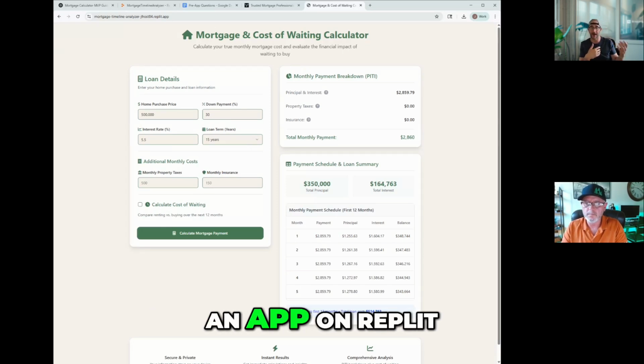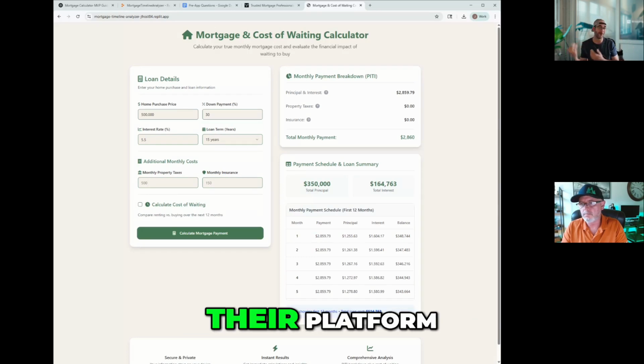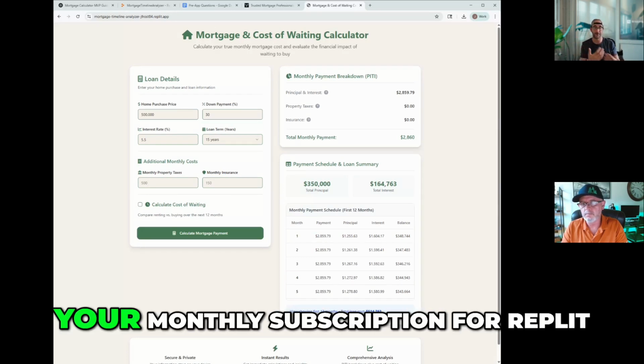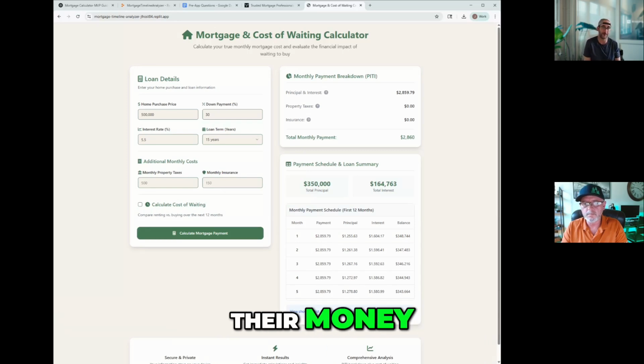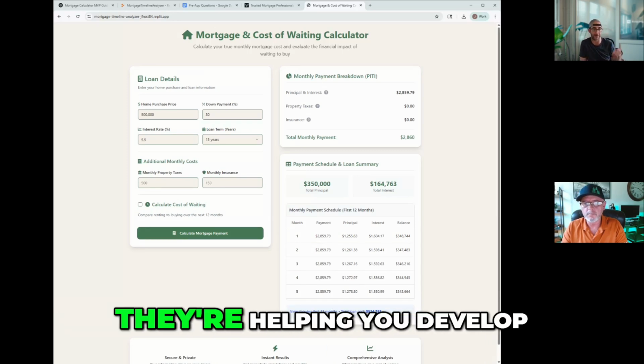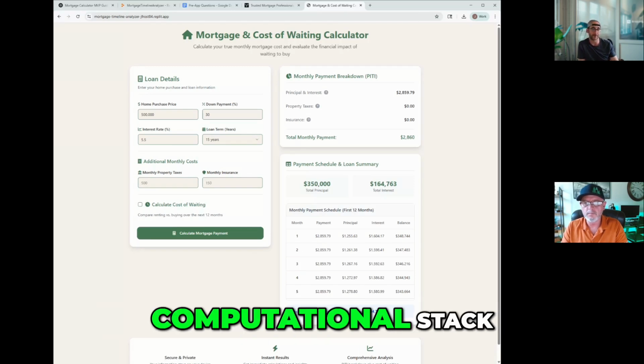They also make money on the hosting. Because once you have an app on Replit, why would you ever want to go through the pain of moving it off their platform? So as part of your monthly subscription for Replit, you're basically paying for hosting, and this is part of where they make their money. It's less in actually owning the apps that they're helping you develop and more around the hosting and the computational spend.